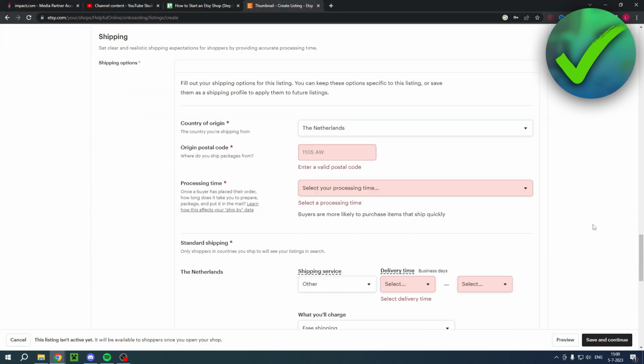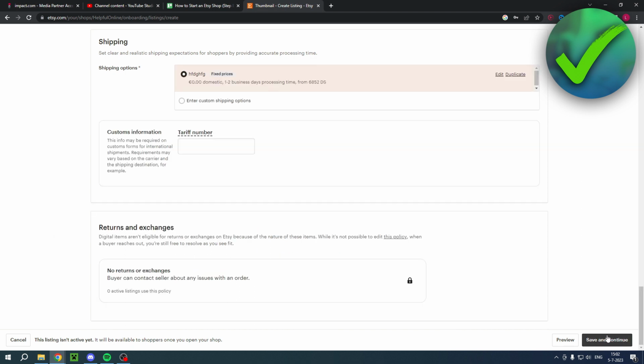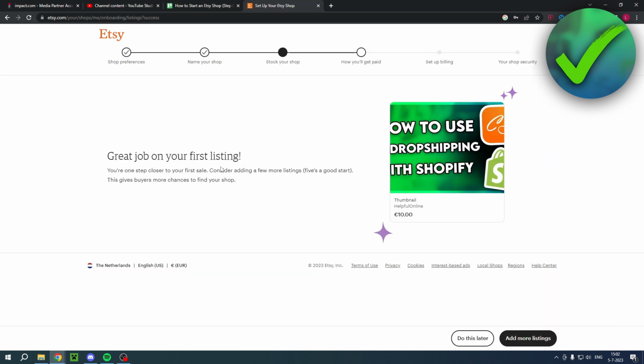Then before you actually continue, you have to enter all of the shipping. So you'll have to add the country of origin or origin postal code, processing time, then the standard shipping and all of that. So I'll just fill that in real quick. And then you can actually click on save and continue. It says great job on your first listing. You're one step closer to your first sale. So then you can add more listings or do this later.